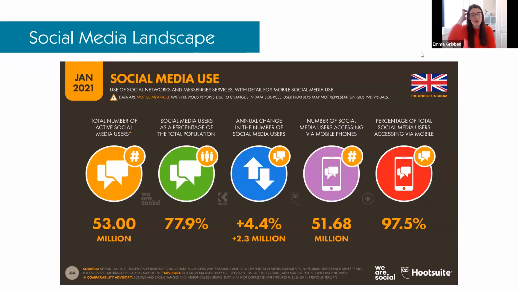So I wanted to just show you here a snapshot from the very start of this year, and it's looking at the social media use across the UK. So I know some of you may be targeting other audiences, so you might be looking into European countries as well. But there's a really sizable audience because 53 million people are using social media actively. And by actively, it's logging in at least once a month throughout the UK.